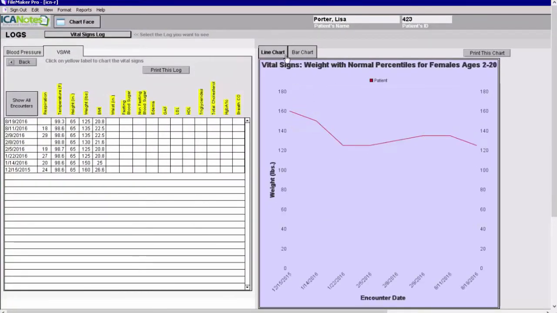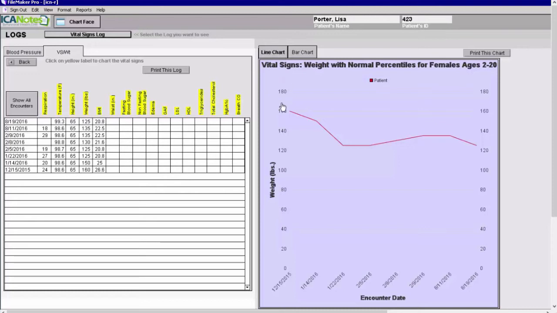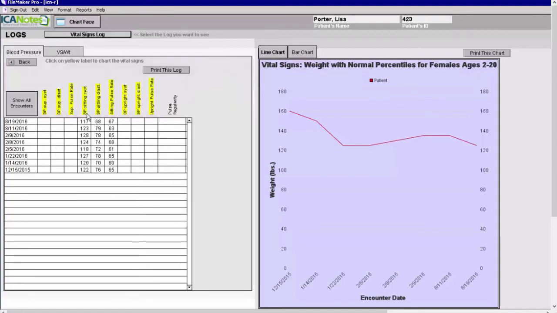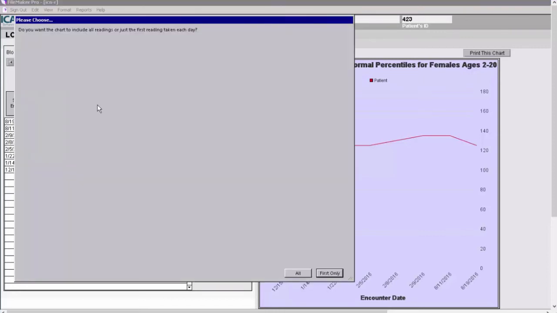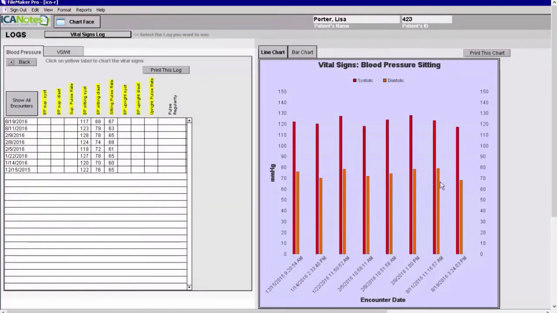You can opt to use a line graph or line chart or bar chart. Here, tracking the weight, that's probably more accurate to use a line chart. You can also print this out. It's the same with the blood pressure and pulse. You can also graph these. Here with the blood pressure, it's going to do the systolic and diastolic. There you go. And then also the bar chart.